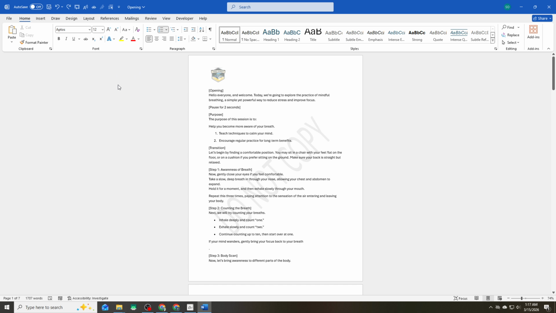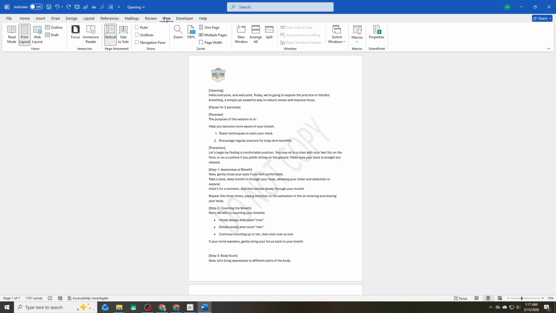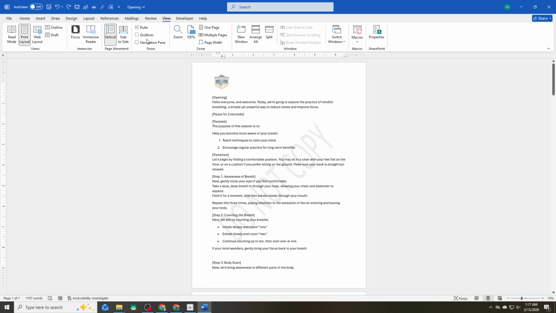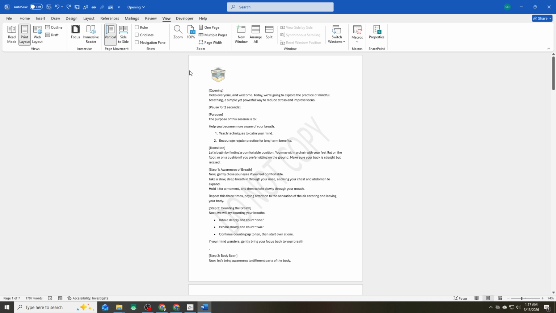To toggle the ruler on or off, go to the View tab on the ribbon at the top of the screen. In the Show group, you'll see a checkbox labeled Ruler. Click the box to turn the ruler on. You'll immediately see the horizontal ruler appear above your document, and if you're in Print Layout view, the vertical ruler will also be displayed along the left side. To turn the ruler off, simply uncheck the ruler box, and both rulers will disappear, giving you a cleaner workspace.